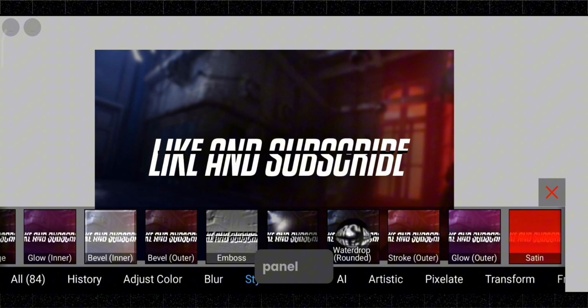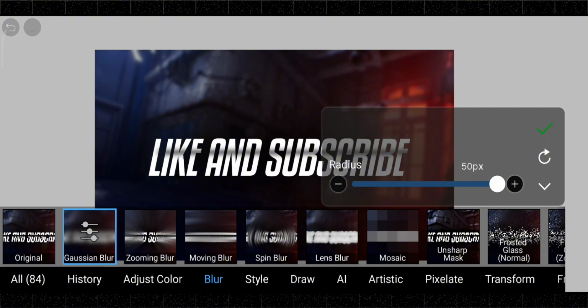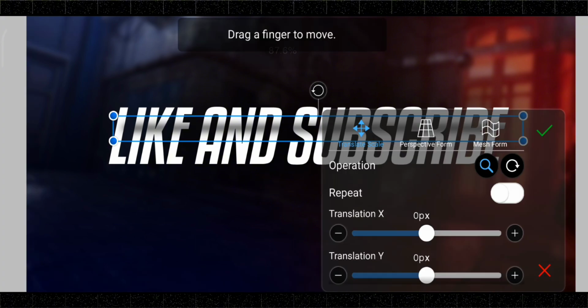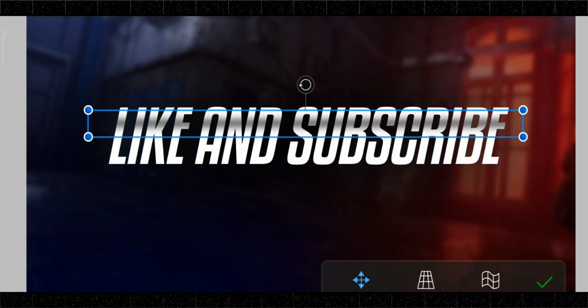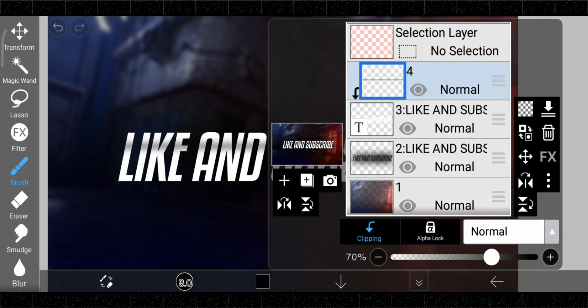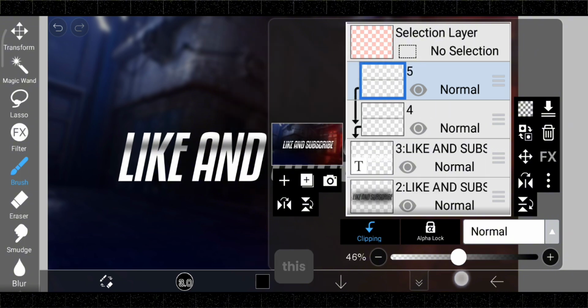Go to the Effect panel and add Gaussian Blur. Change the layer opacity to 60 or 70%. Duplicate the layer and adjust like this.